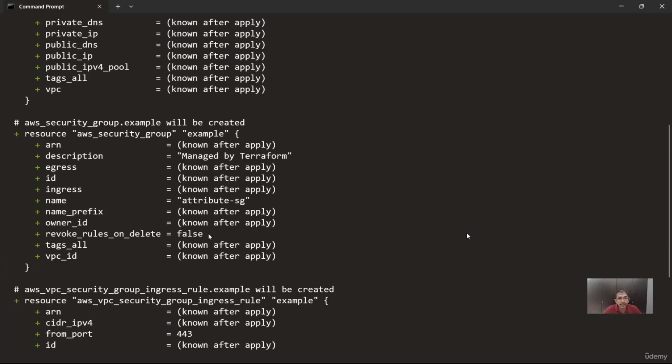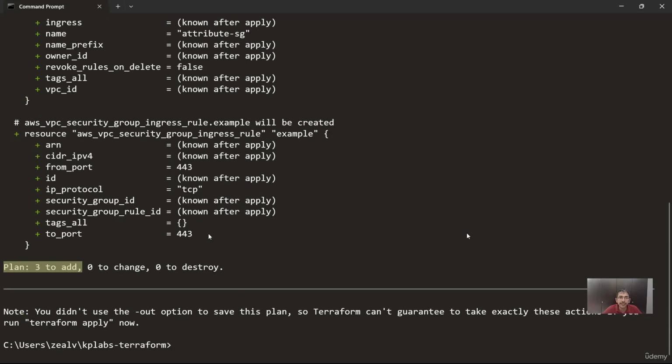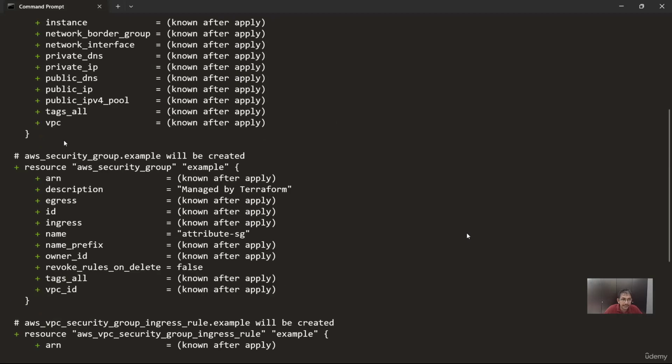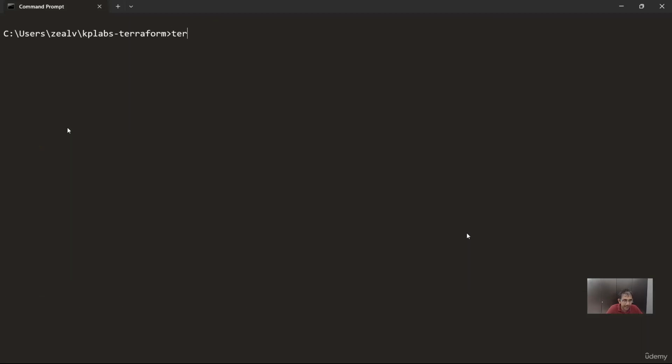Now, when you do a terraform apply, again, this is an important learning: terraform plan, if it succeeds, does not mean that the terraform apply will also succeed. All right. Terraform apply can fail even though the plan is showing successful here. Let's verify that. So if I do a terraform apply, let's do an auto approve.